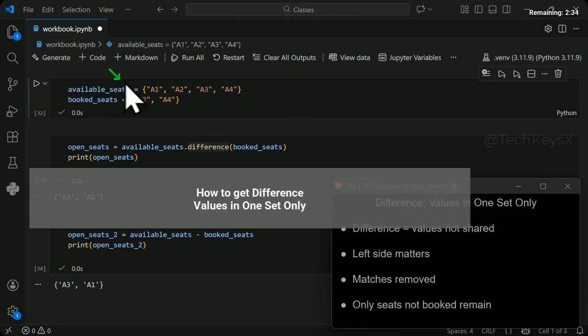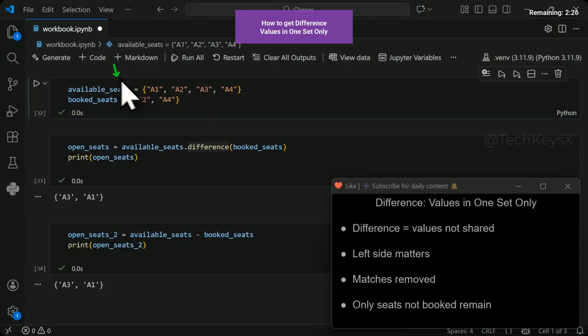In this lab, let's take a look at how to get differences of Python sets. So here you can imagine you have an online airplane booking system. You've got available seats A1, A2, A3, A4, and then you've got people who have already booked seats, so A2 and A4. What you want to do now is find out which seats are still open from the original available list. So on the plane you had this capacity and people have booked these 2 seats.